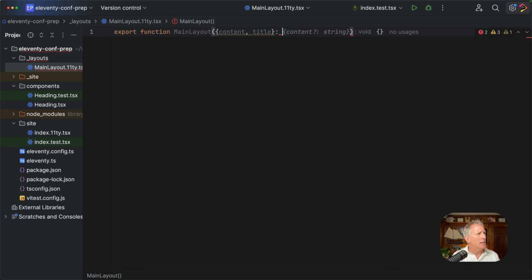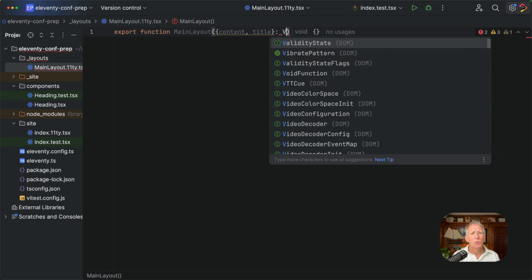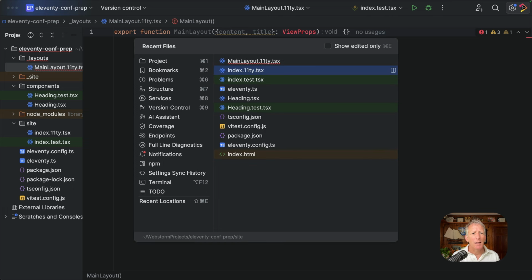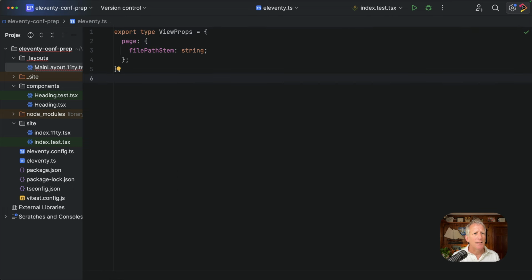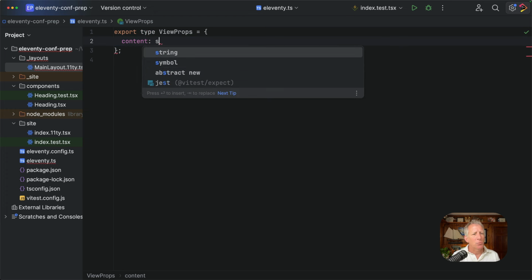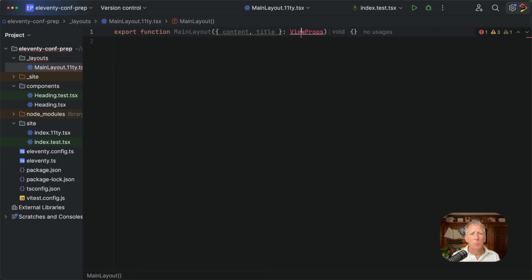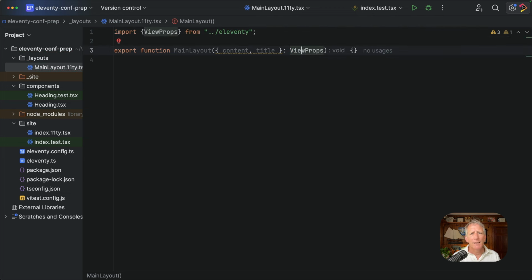And I'm going to say that it has something called view props, which we will get from the 11ty types file, and I will change this to be the new contract. The new contract is, instead of this, every layout expects every view to have a string and a title. And now I can import that. And it's going to return a JSX element. I'll go ahead and start returning that JSX element.